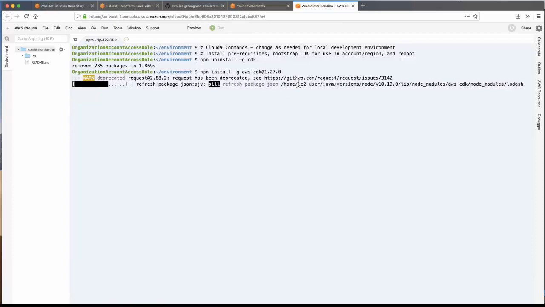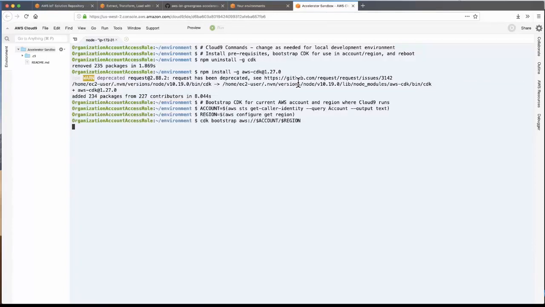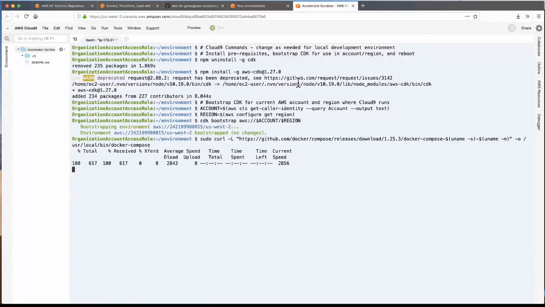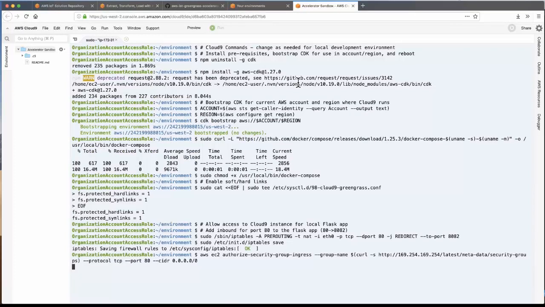And it will in turn then go and do some additional steps, such as bootstrapping CDK if it's not already done, installing Docker Compose locally so we can actually operate with it. And then the final step it's going to do is open up a couple ports so that we can get back to the Cloud 9 instance for that Flask application, which is going to show the web app for our Docker container that Greengrass is managing.